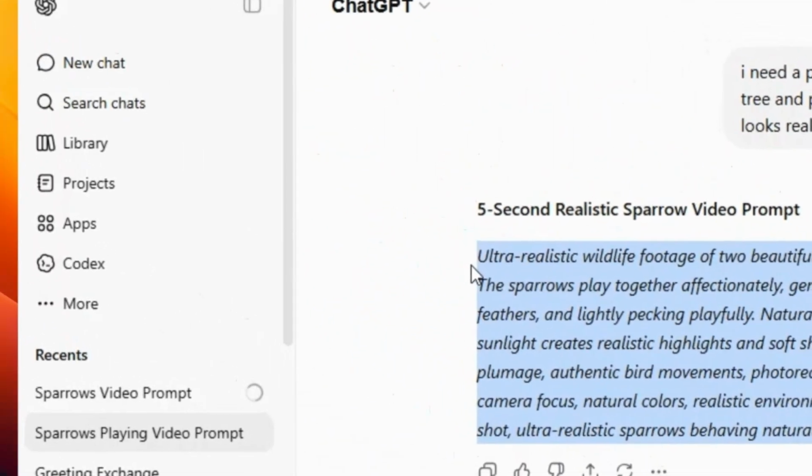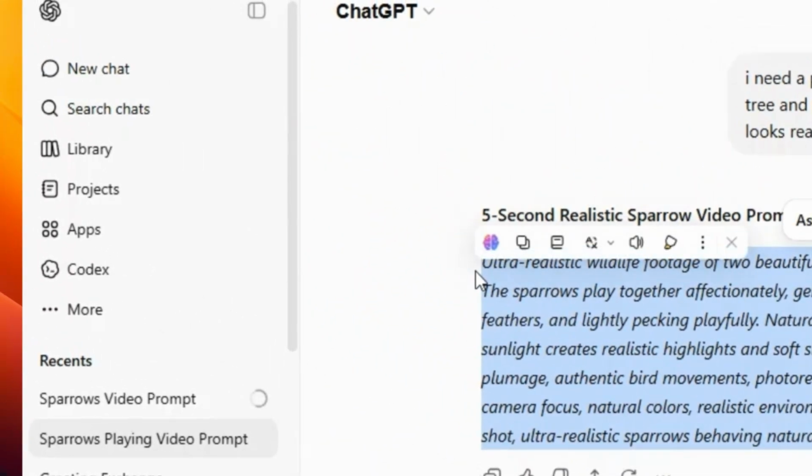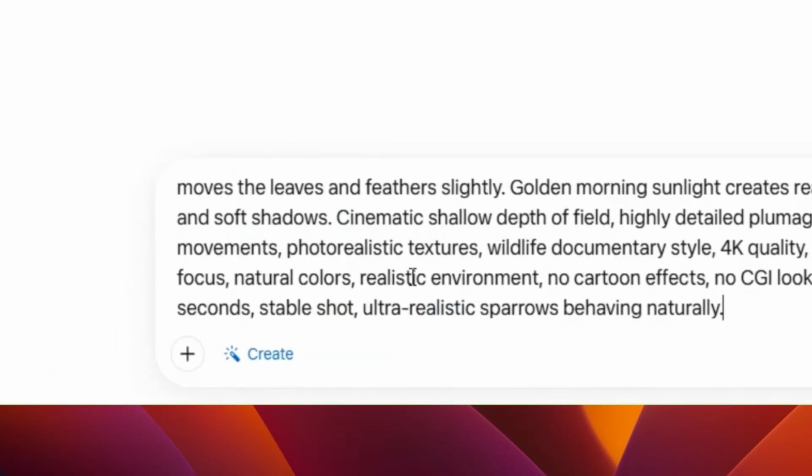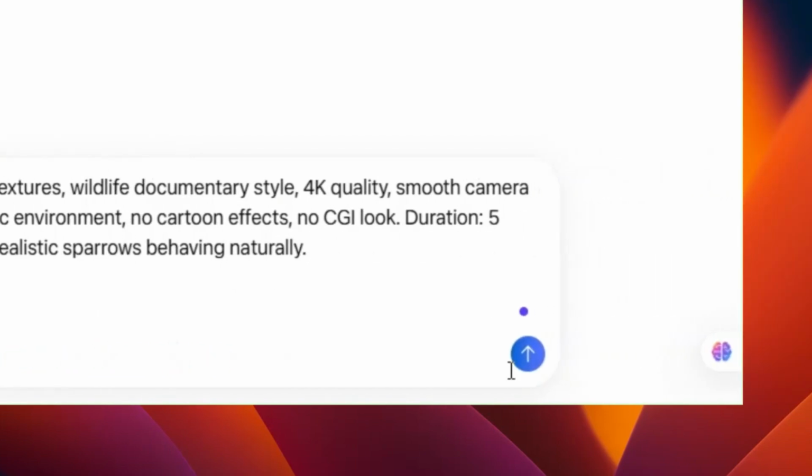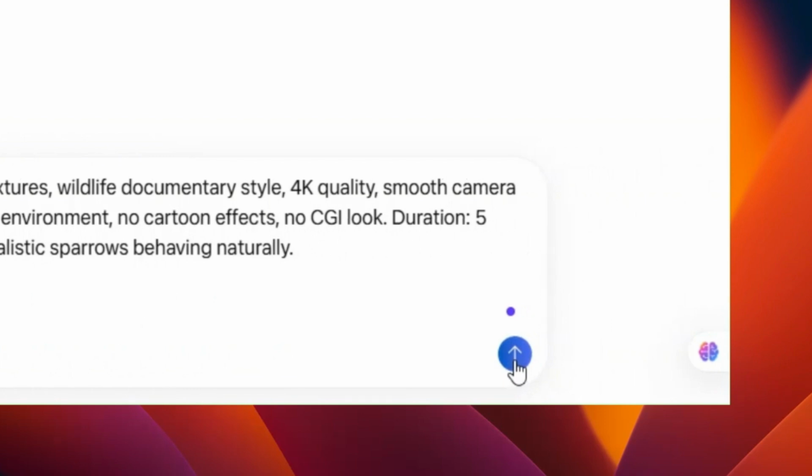Once the prompt is ready, copy it and paste it into meta.ai. One very important thing: meta.ai doesn't give you an option to select an aspect ratio, so make sure to enter the aspect ratio in your prompt if you need longer YouTube content videos. So simply type aspect ratio 16:9, and at the end hit the submit button.